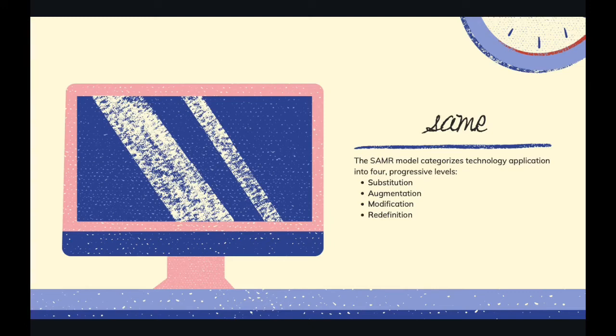The second level of the model, augmentation, allows for students to become more involved with the use of technology, therefore resulting in functional change. Consider the integration of interactive and engaging tools such as audio and video. Level 3, modification, enables an instructional designer to redesign or modify a task using technology, such as having students vocally record an essay instead of writing it by hand.